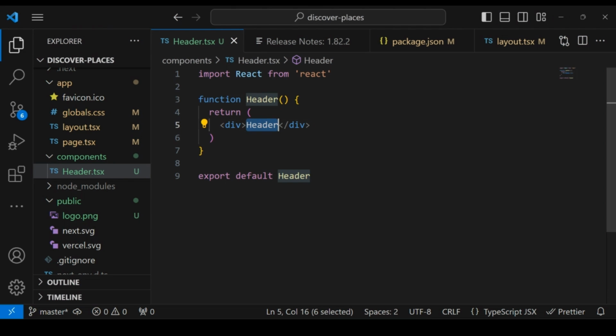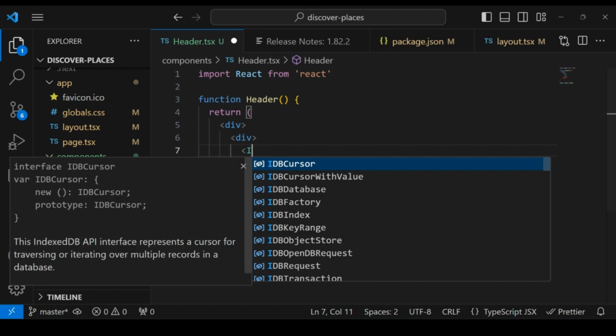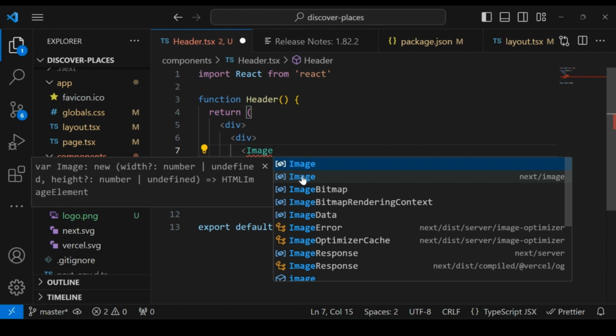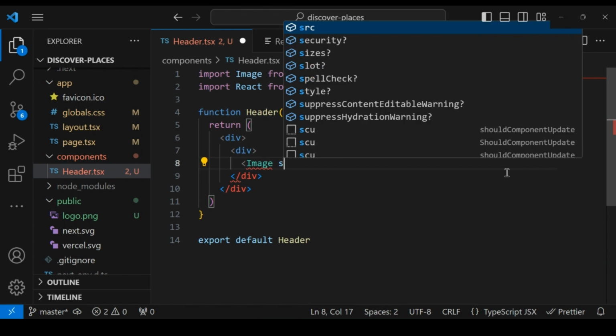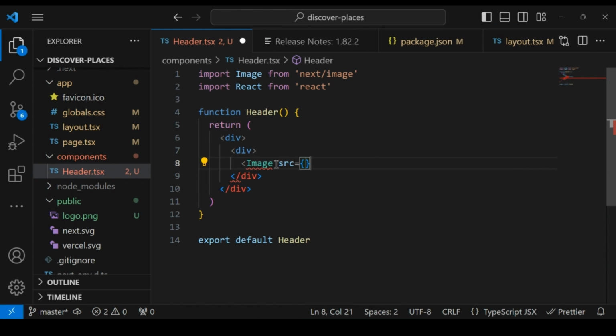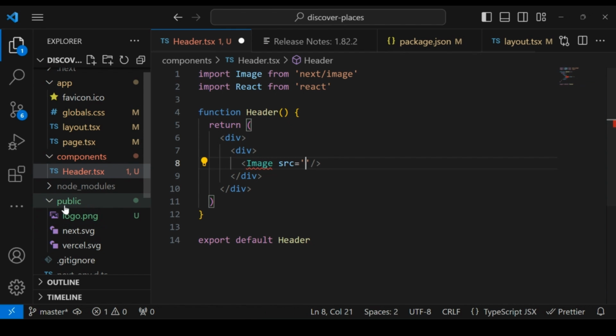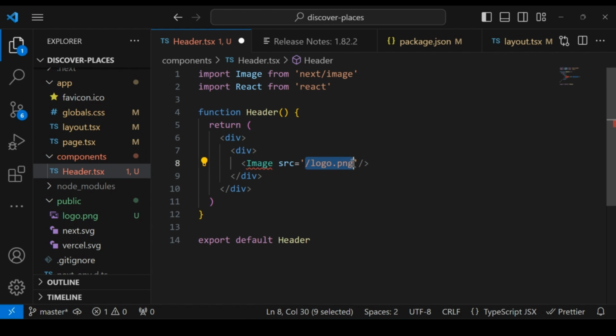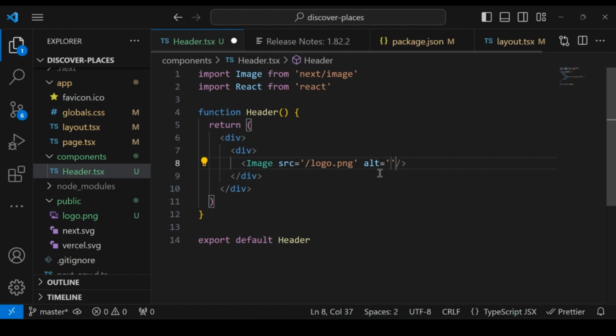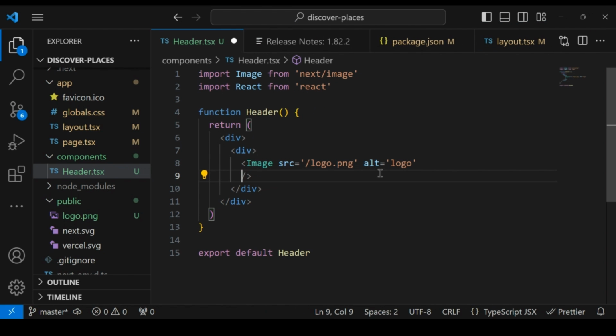Now inside the header, let's add one more div, and inside that we will add the image. We are going to add the image from next/image, and everything else as it is. Once you add this image tag from next/image, make sure it's imported, and close the tag. As I told you initially, our asset is in the public folder, and in order to access it, just write /logo.png, and give some alternate name. In this case I will write logo. Then we have to give width and height. In this case I will give a width of 50 and a height of 50, and then save everything.